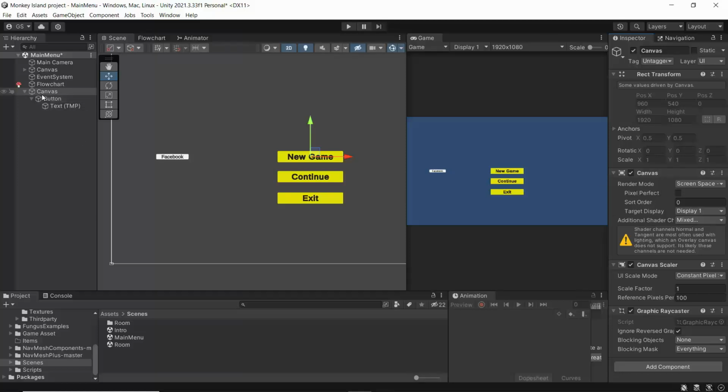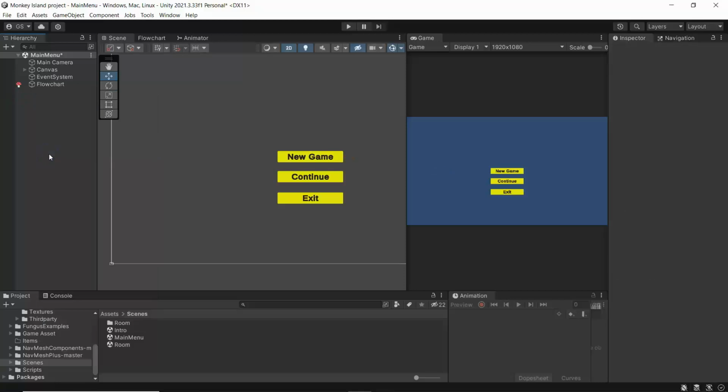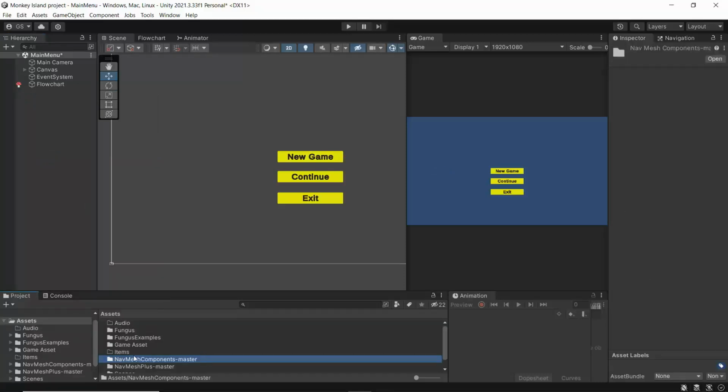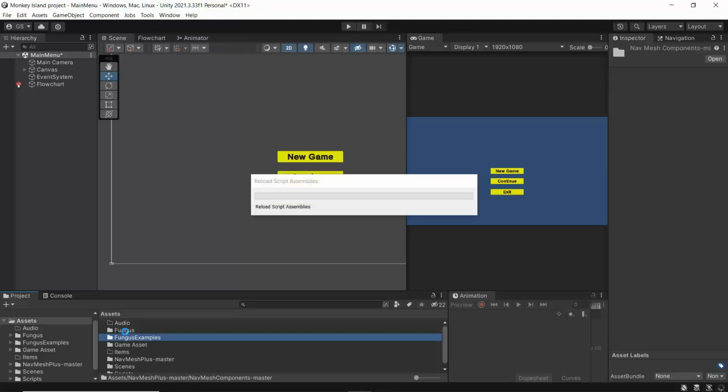So for now, we don't need this canvas, so we can delete it, because we already have one in our scene. And I want to clean up our assets a little bit, because right now there are a lot of folders, and when we want to search for something, it takes time to find the right one. So here I'm going to put that NavMesh inside of the NavMesh Plus, Master, and Fungus example, into our Fungus.